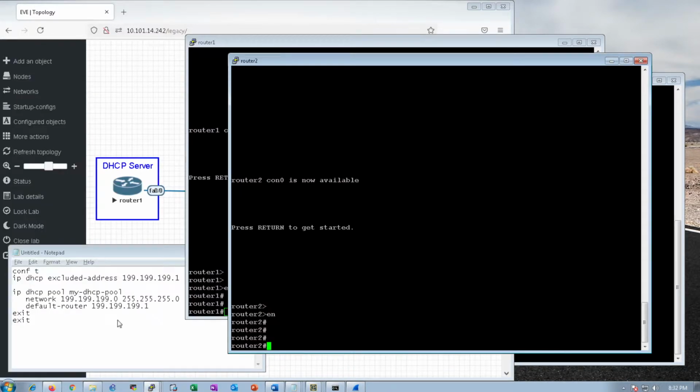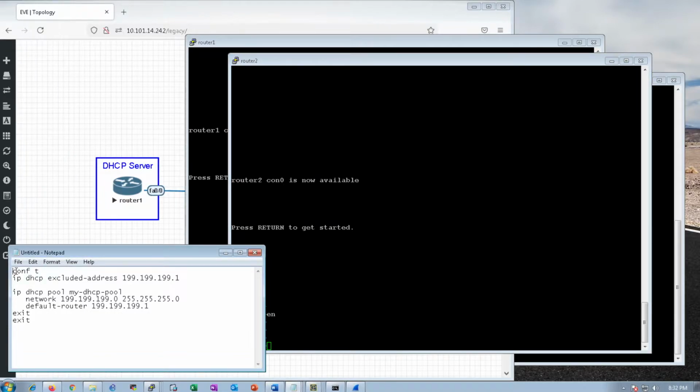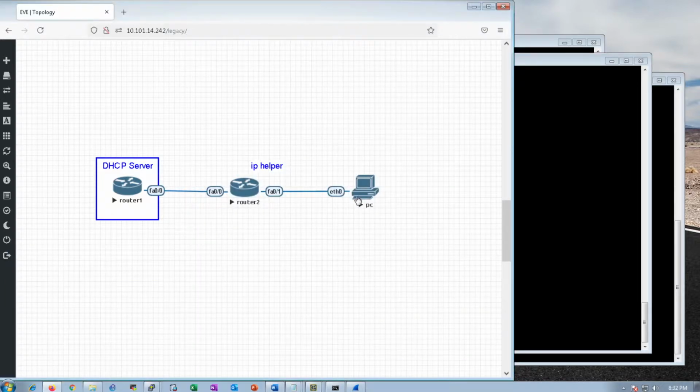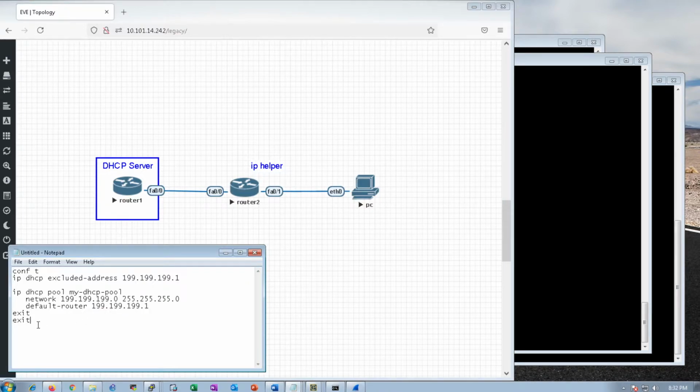Now here's how to configure a DHCP server in Cisco IOS. IP DHCP pool, you give your pool a name, you define your network, then you give it the mask that you want, then you give it a default router, and that's the default gateway of the router on the LAN segment over here. .1 is that address there. And that's a basic DHCP server configuration. You can also do an exclude address of the default gateway IP address, so it doesn't include that in the pool, just to make sure.